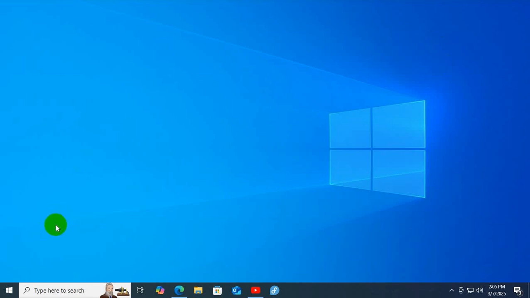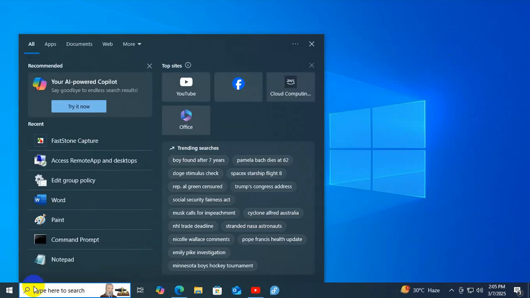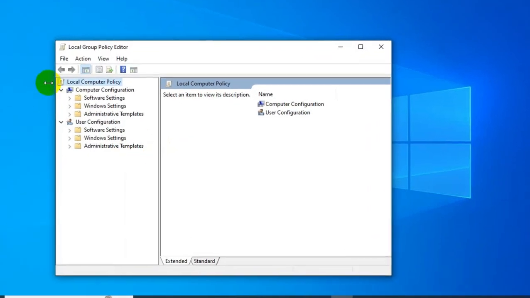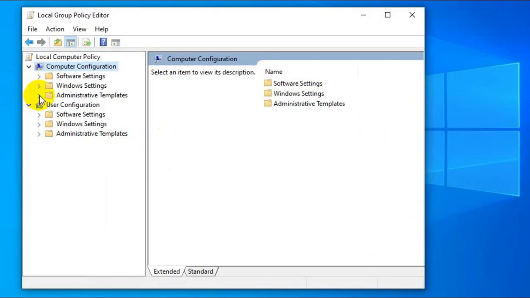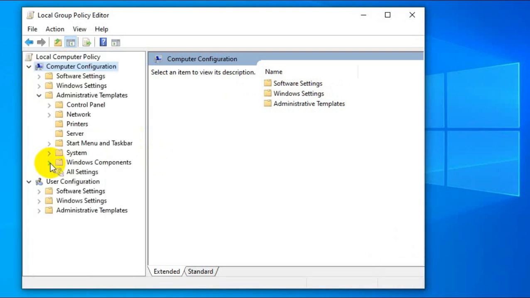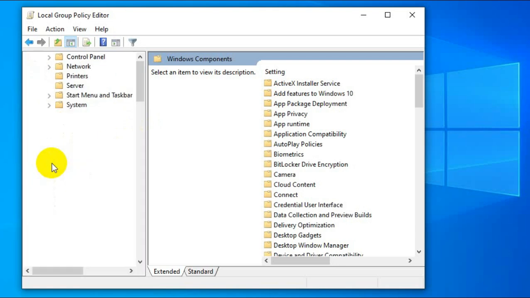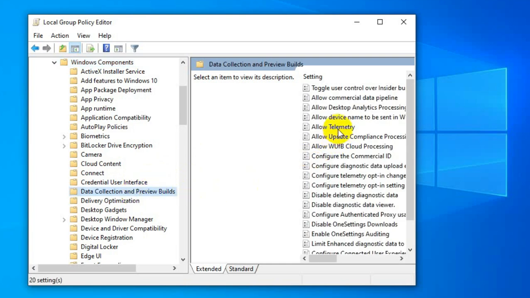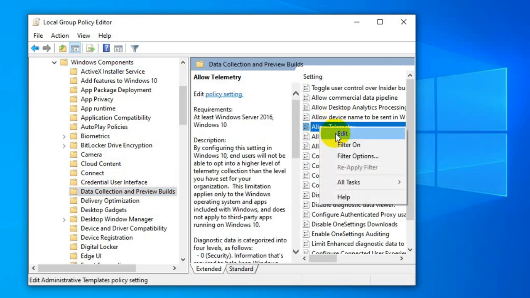Now go to Search. In Search, type gpedit. Now click on Edit group policy. Here under Computer Configuration, expand Administrative Templates, then expand Windows Components. Now click on Data Collection and Preview Builds. And here you will find a setting, Allow Telemetry. Right click on Allow Telemetry and click on Edit.